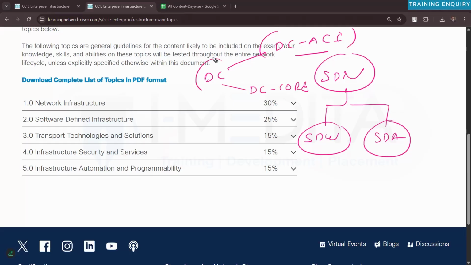Correct. There is a dedicated certification exam for the data center. Data center is a different track. So the core technologies such as EVPN, VXLAN, those things are not part of this. Okay, thank you.